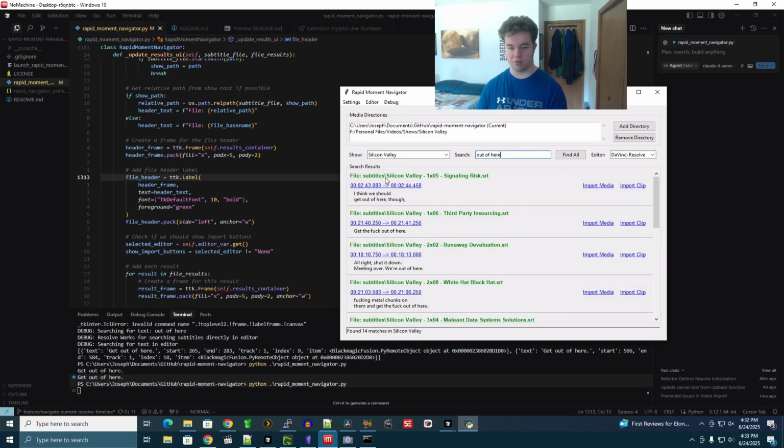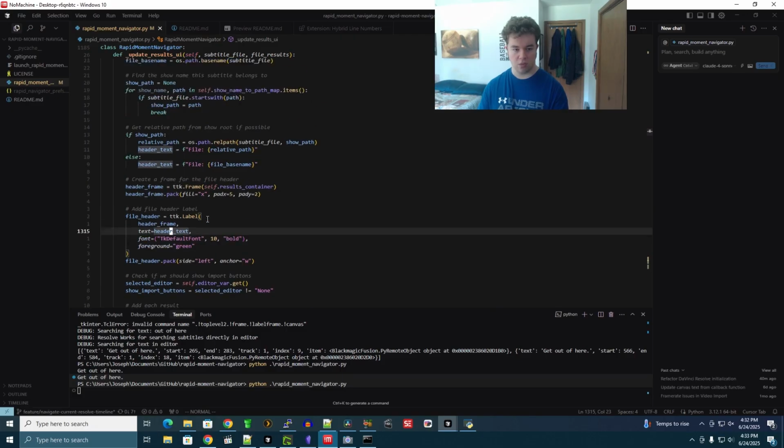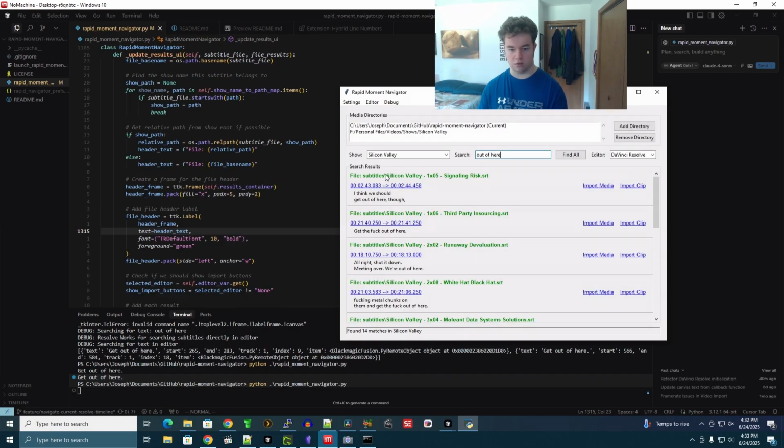And there's a frame specifically for that header so that everything else is below that, including these import buttons. That makes it so the import buttons aren't up here. They're a little bit lower than this. So there's a frame specifically for that. There's a header frame, and then the actual label, the green text, is all defined right here. And this update UI triggers for every single one of these rows of green text.